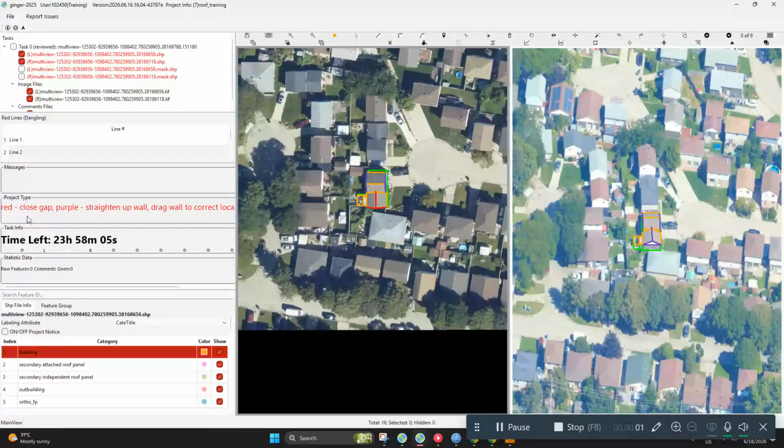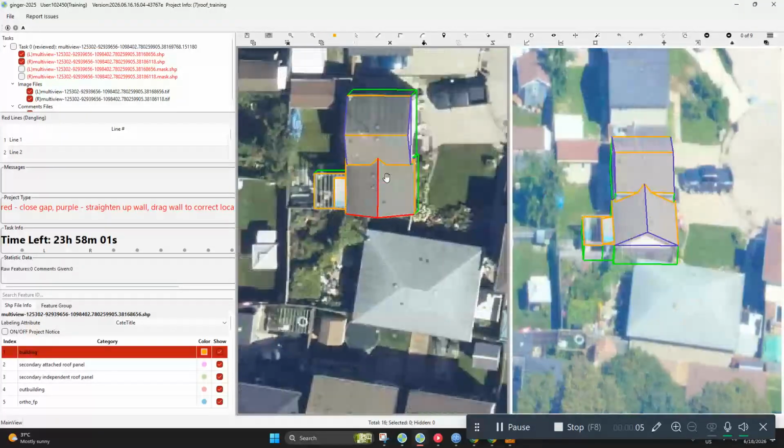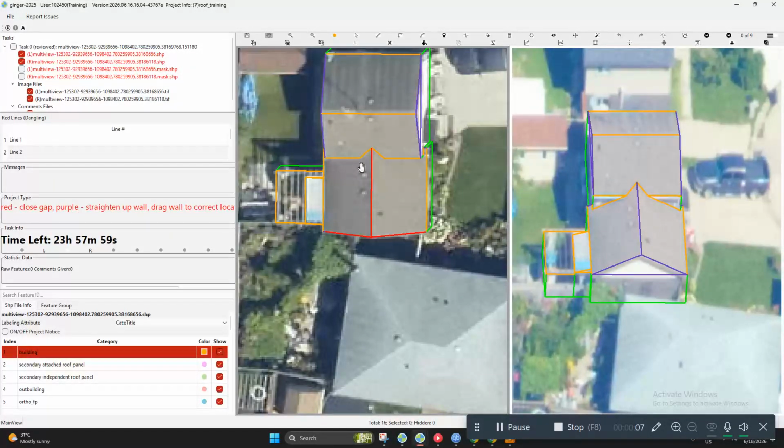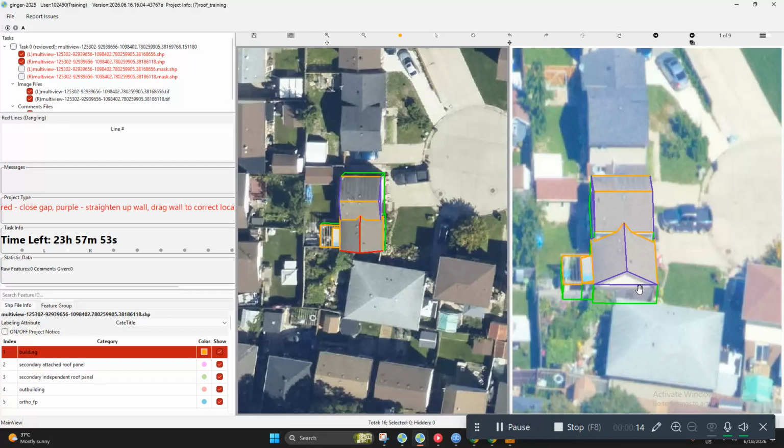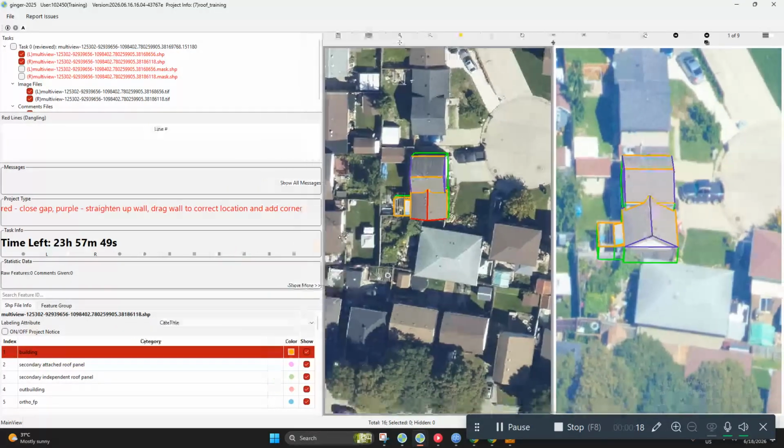Okay, guys. So for this one, red, red, red panel. So we need to close the gap. Purple, straighten up this one, this panels, and then drag the wall to its correct location. Yes, and add a corner.